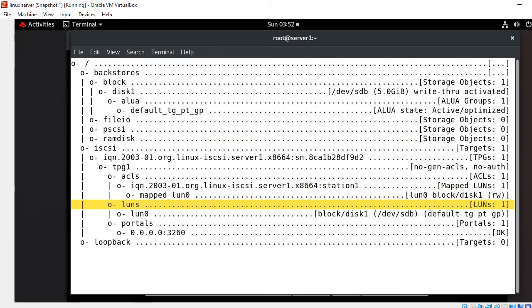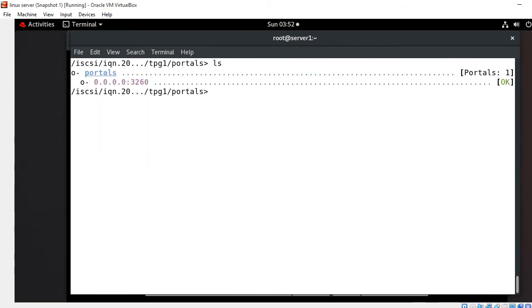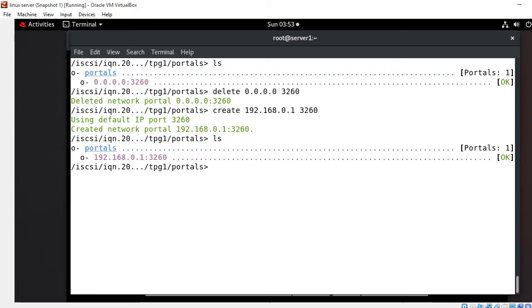So if I again go the CD and go with the portal section and type the ls command, this is the default portal which is already configured. So what I have to do, I have to remove this default portal and make our own portal group. So for this, delete IP and port 3260 and make your own, say server IP address 192.168.0.1 and the port 3260. So let's verify using ls command. Now it's changed to my new portal.